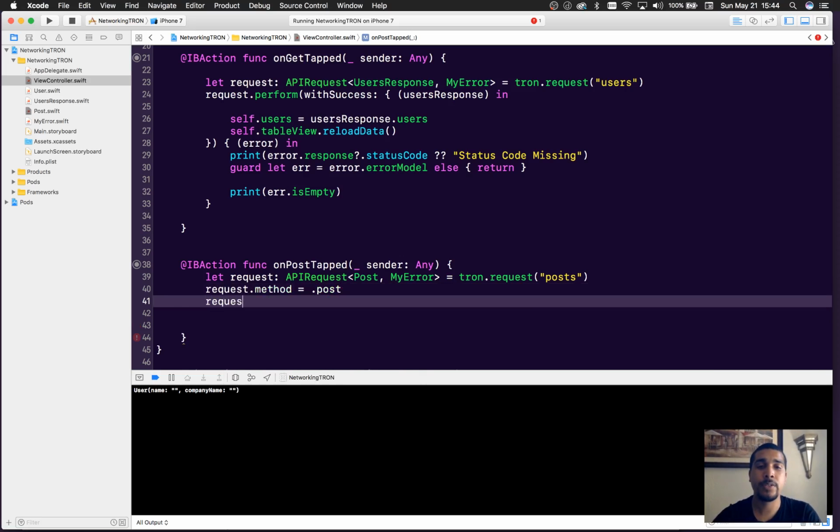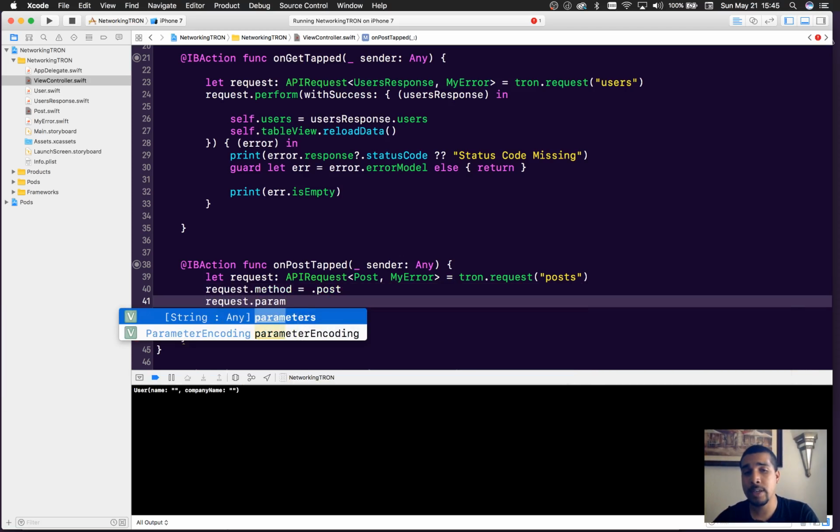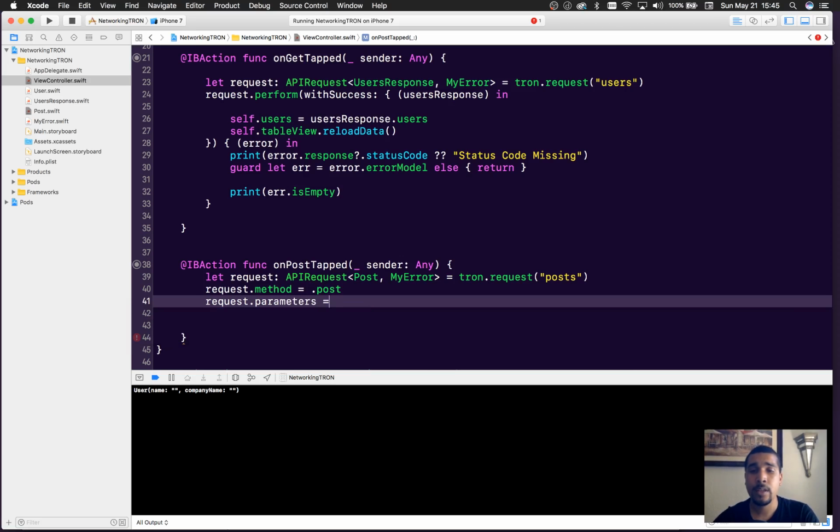Alright, so request, we also have to specify the parameters, which obviously takes string and any, and that's going to just be this and this. Okay, so we want username, right? Username, and that's going to be @kiloloco, and then we said, what was it, message, right?